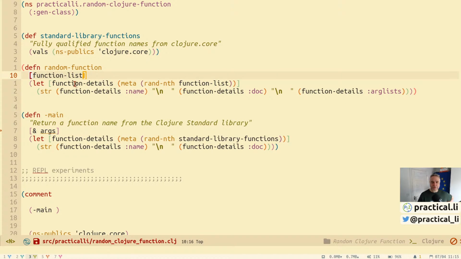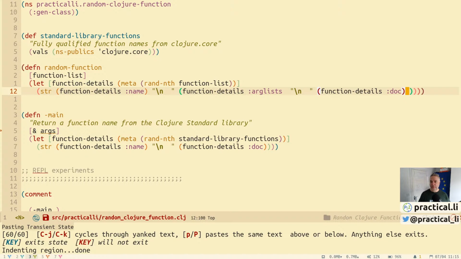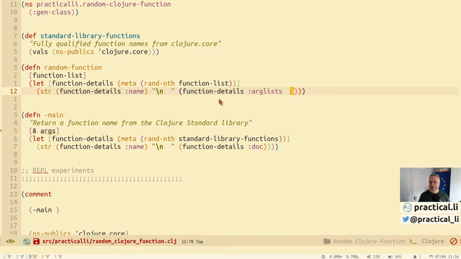So this is pretty much what we've got in the main, except I've added arg lists as well. I'm going to put the arg lists after there, so just change the order of these. The arg list is the signature of that function. There we go. And then we've got the doc. So we've got the function name on the first line, the arg list on the second line, and I've put that in the wrong place, haven't I? Oops. Oops. There we go.